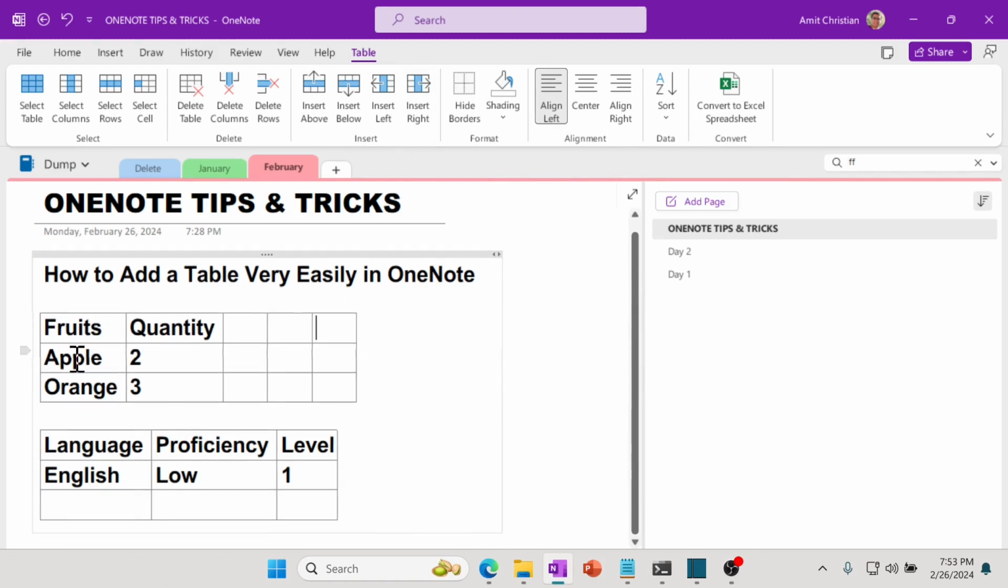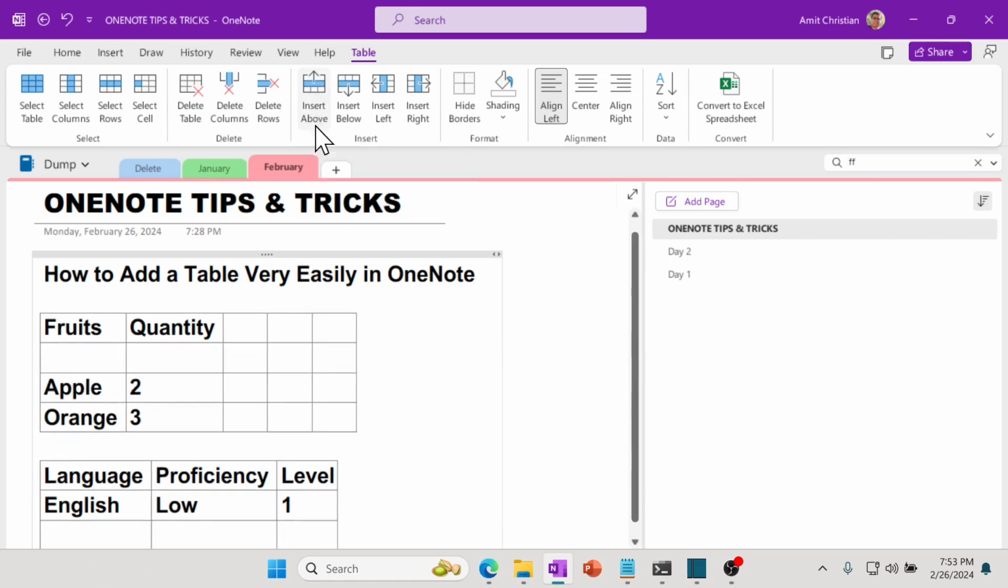Now if I want to enter a new row right before apple, I can just press right here, insert above, and you can see it's generating. So it's a pretty easy and quick way to just create a table, and then you can also add to it.